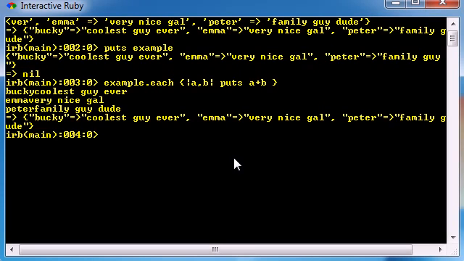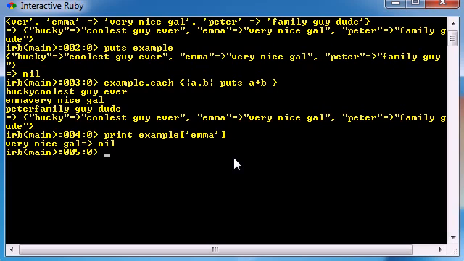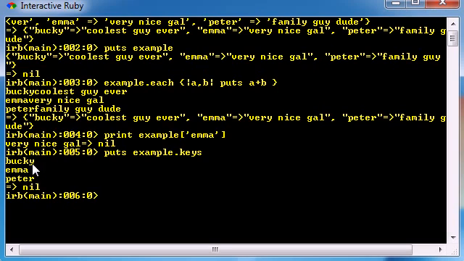Well, we already know how to look at the values: whenever you go ahead and put print example Emma, it prints out the value of Emma, very nice gal. But what if we only want to look at the keys in our hash? So let's go ahead and show you how to do that. Puts example, which is the name of the hash, and keys. Now go ahead and enter and check it out. Bucky, Emma, and Peter. That is how you only get the keys, the first term of your hash.